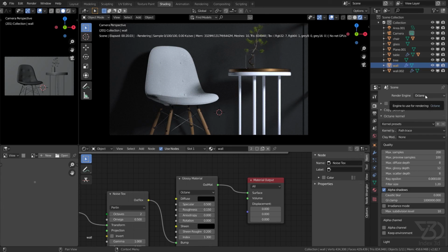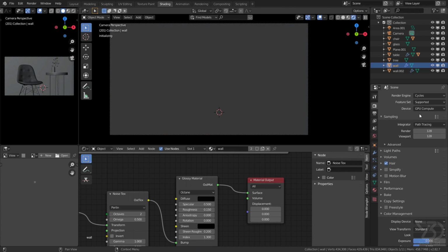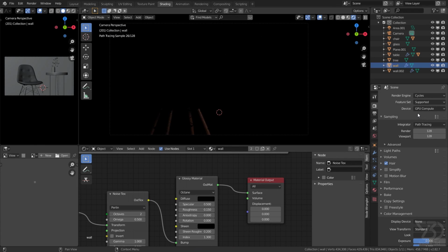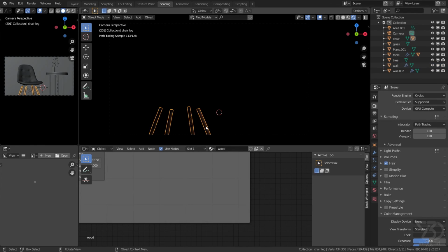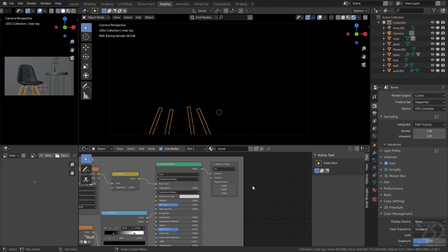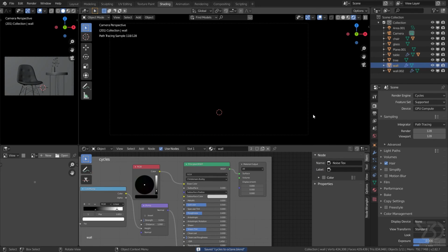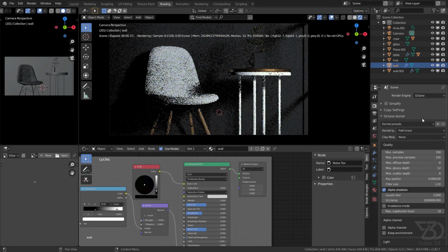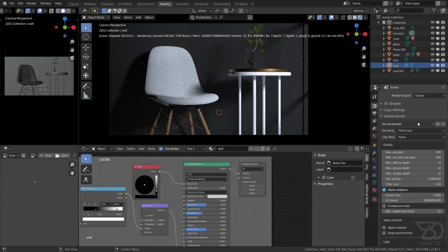So now I will show you how we can switch between octane and cycles. We will have to do few things, and then we can do it pretty easily. So let me show you how it looks in cycles. If we change it to cycles, you will see everything looks black. We can't see anything, so we will fix it, and we will change this to octane. And here is the trick.